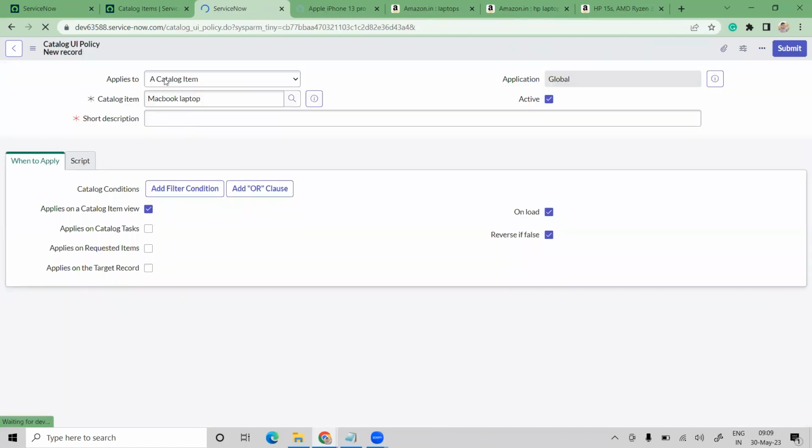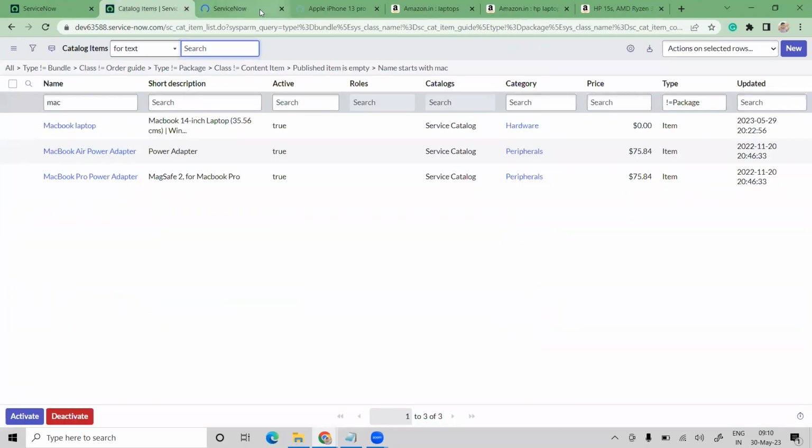If I click on the New button, see here it applies on the catalog item. The catalog item is MacBook, and you can give a short description, then when to apply the condition, and then you can go with actions after saving it. That's how it will be available.